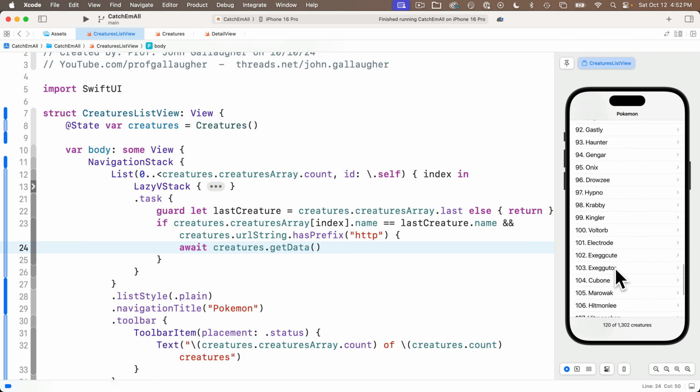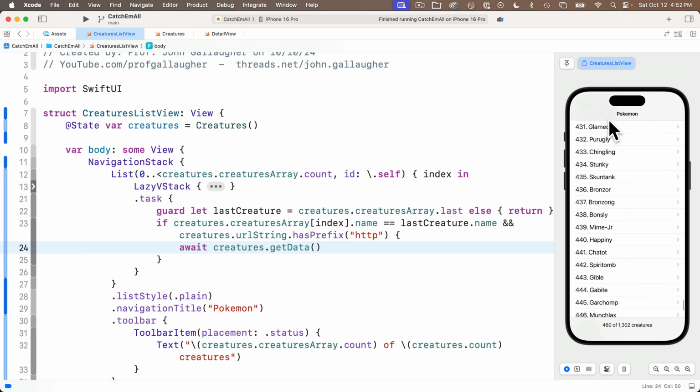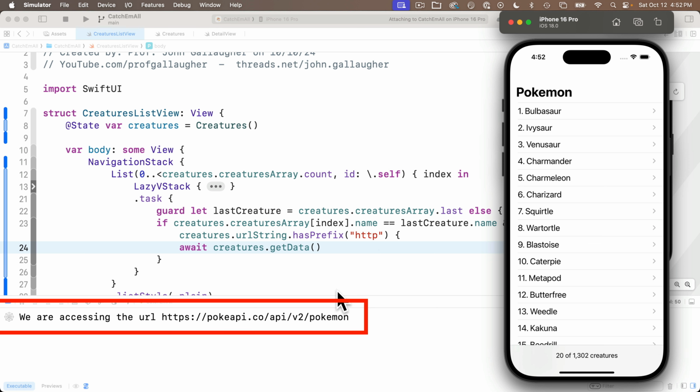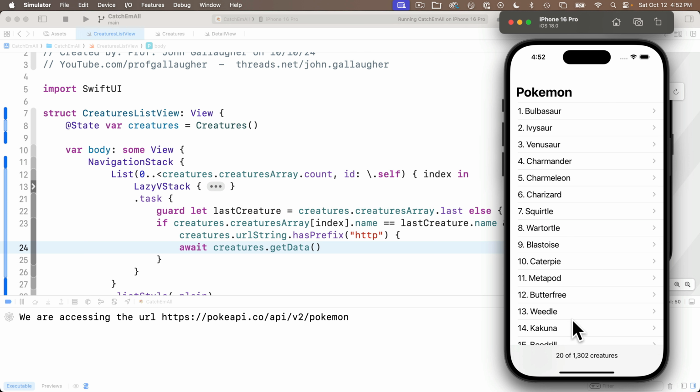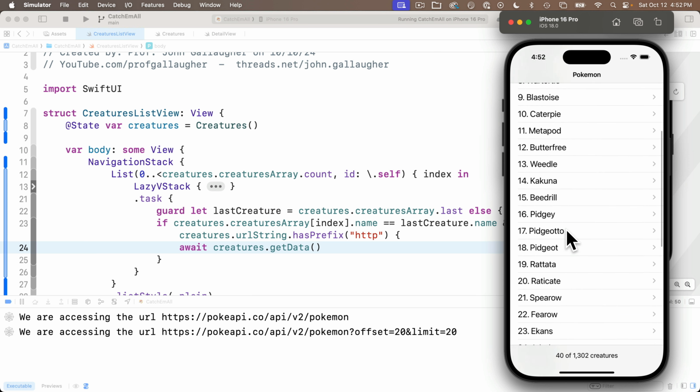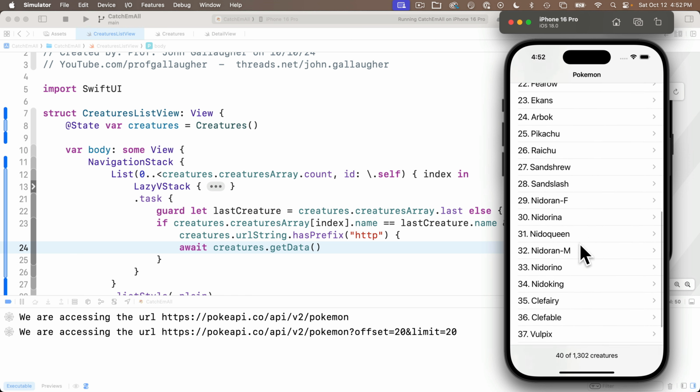Now I could go all the way to the end, but I want to show you an error that's going to happen at the very last page that loads. And in order to do that, why don't we go ahead and build and run. So click on the play button. And remember, our getData function prints out our URL string every time we go ahead and access new data. So if I scroll up past 20 values, then we can see another page is loading. If I scroll up again, I see another URL printout down below.